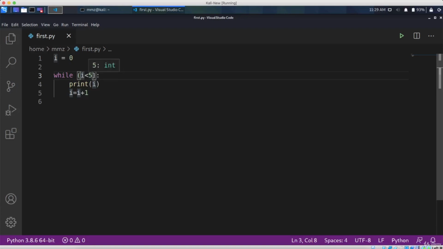4 less than 5, yes, print 4, and I equals 4 plus 1, which means the new value for I will be 5. Now let's return and check the condition. 5 less than 5, no, false. This means that I will go ahead and quit from it. Okay, so far so good.